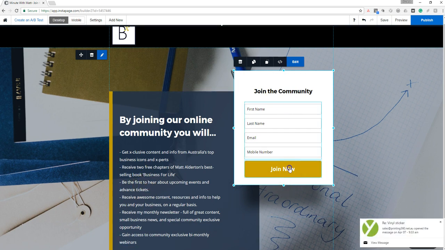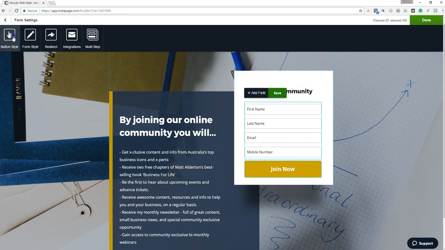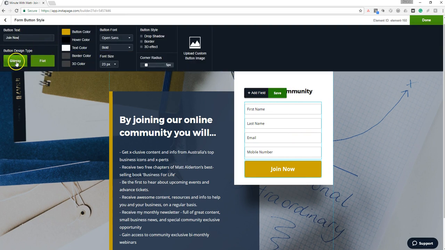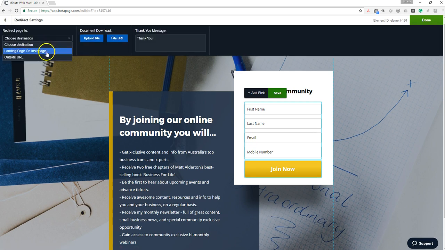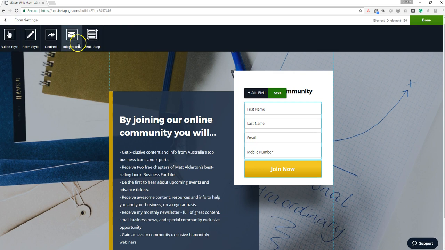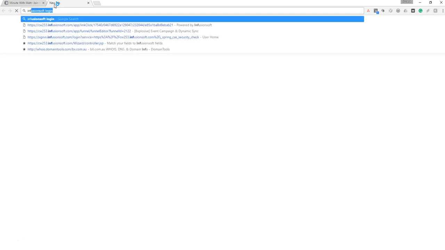Now we have to click on the button and edit that. So button styles are here. I've already changed the style and I've changed the name of the button. I might turn it to glossy. Then you can either choose to redirect, so that can be redirected to another landing page or a URL like your website, etc. But in this case we are linking this to Infusionsoft, so all the details go into Infusionsoft, which will be sending a sequence. But first we've got to create a tag in Infusionsoft. So we'll log into Infusionsoft.